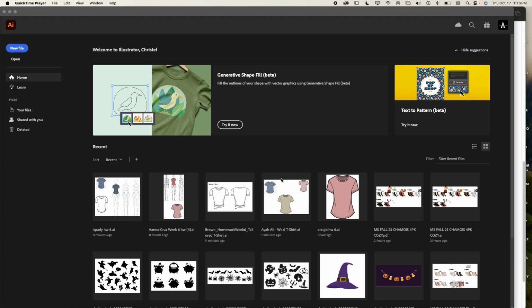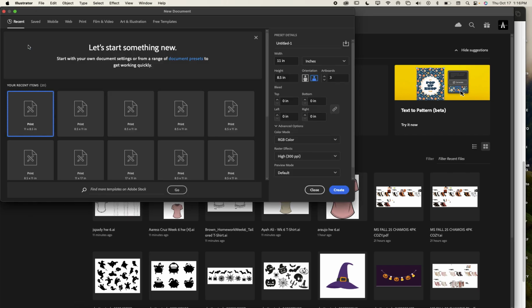These pants need to be in your midterm. Everything will be uploaded, of course, in Brightspace for you to follow. So we gotta go to new file again. I don't need 3. I was working on another project. So what happens with Illustrator, anytime that you change your settings, it will just automatically give you those settings back. So we only need 1 page, portrait, 8.5 by 11, RGB, create.